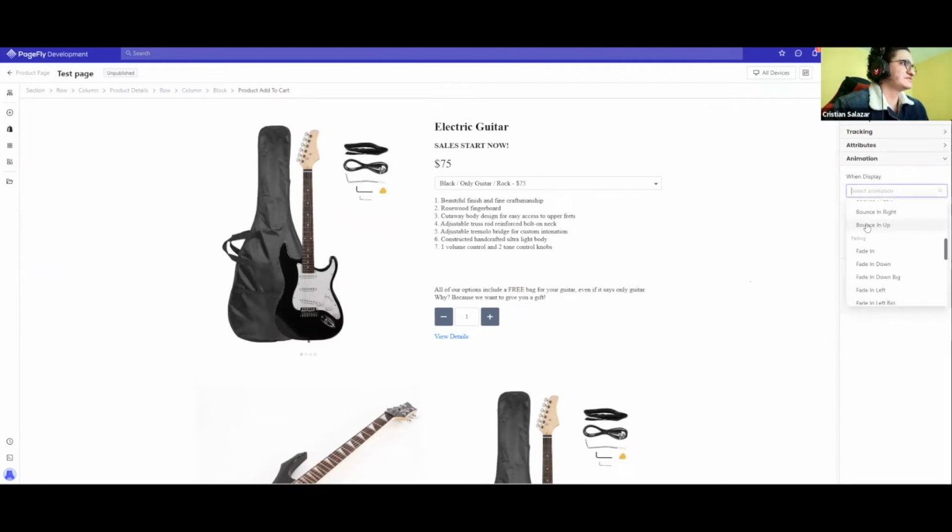Let's use bouncing up. You can see bouncing right, facing. These only work on the live page. So once you add one of the animations that you like, you can anytime remove them by just clicking here on the cross button that we found.